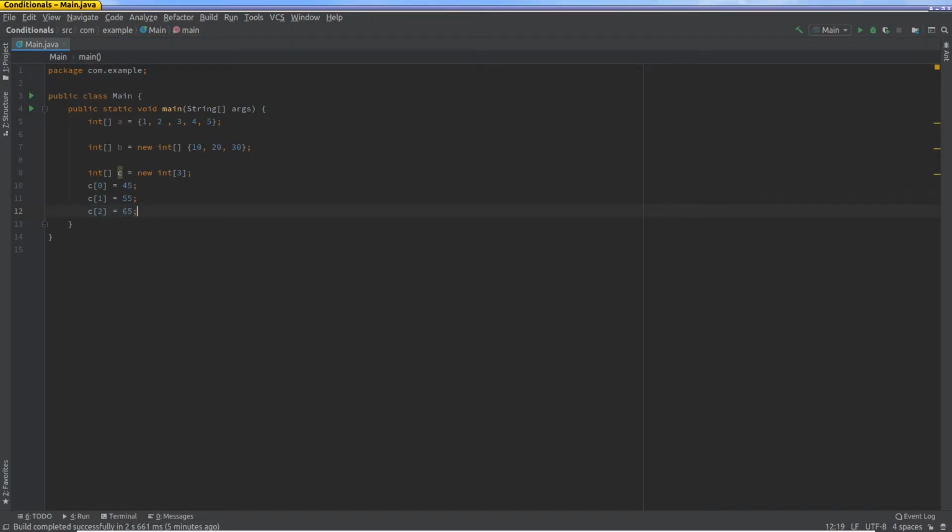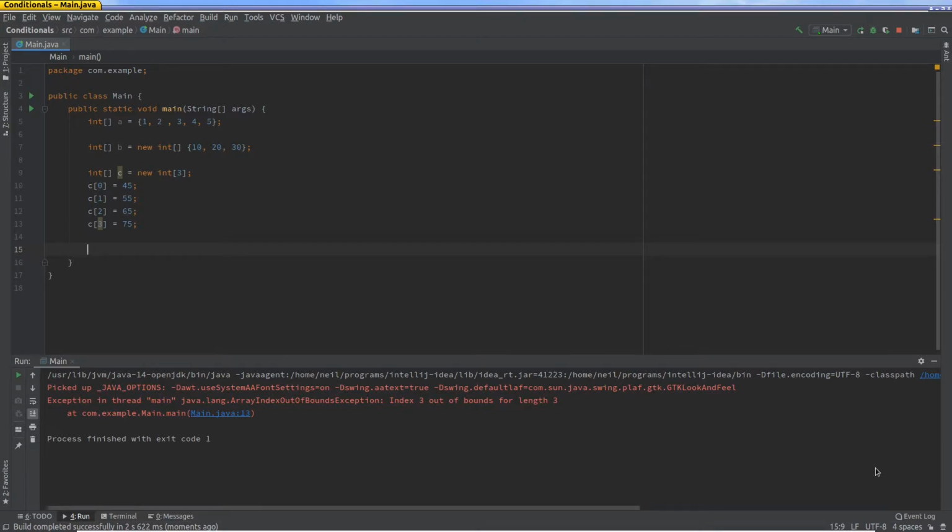Now what would happen if I try to say c[3] and give that a value? Let's say 75, right? So if you notice here, I don't actually get any errors, but let's try to run this program and see what happens. Shift F10 to run. And if you notice in the error, you will get something that says: exception in thread main java.lang. The key part here is array index out of bounds exception, right?